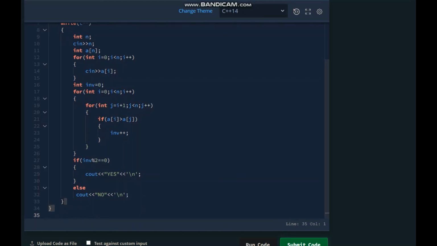If it is even, then we can make it 0 and yes, the array can be sorted, so we are printing yes. Else we cannot make it 0. If the number is odd, then we cannot make it 0. It means that the array cannot be sorted.